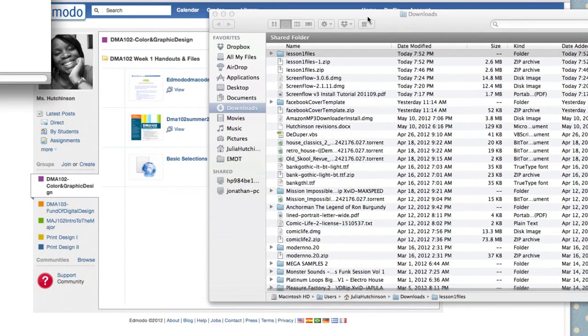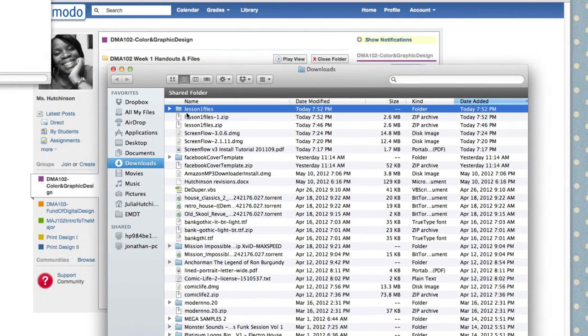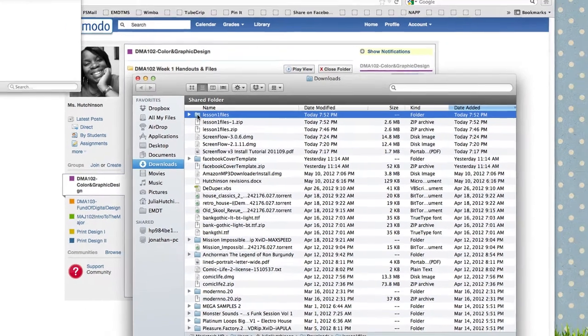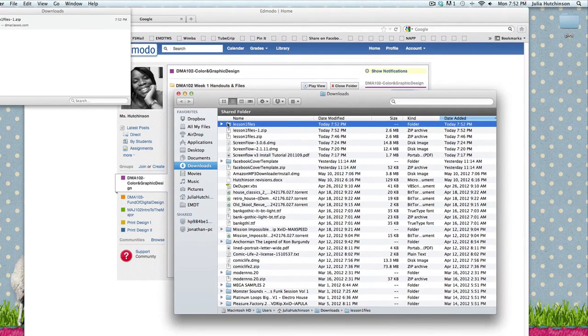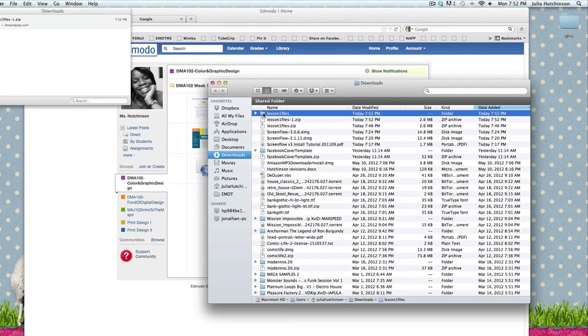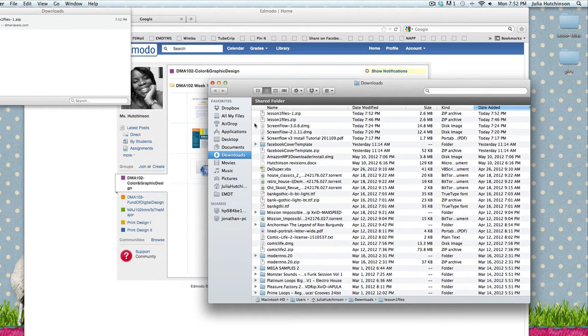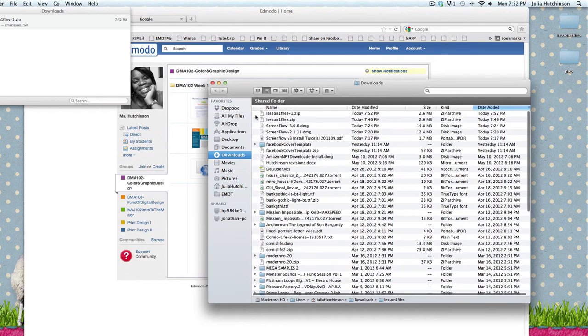And then I can look here in my Downloads folder, and there it is, the Lesson 1 files. I like to keep my folders that I download on the desktop. So I'm going to take that Lesson 1 files, put it on the desktop, okay? Or you can also take it from here and drag it directly to the desktop if your desktop is visible.